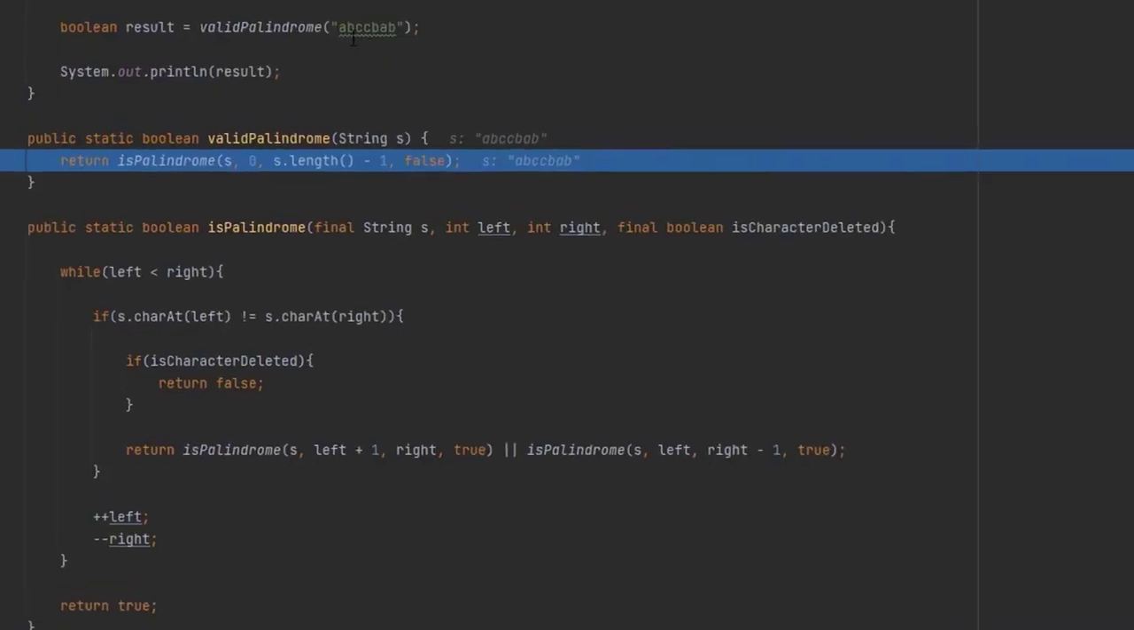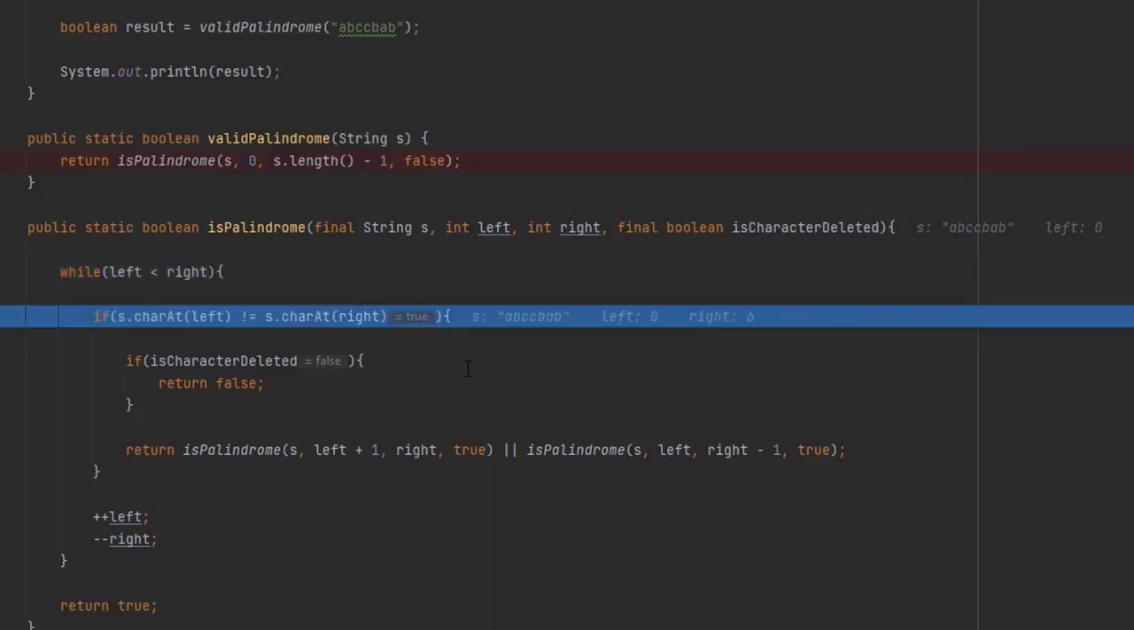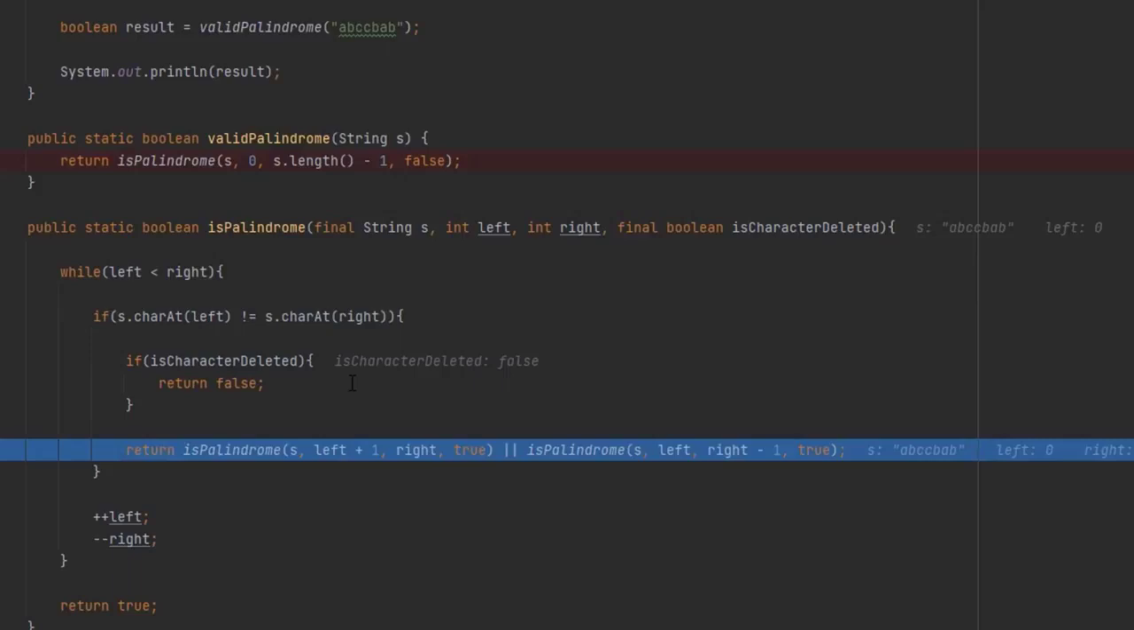I picked an example, ABCCBAB, where this will be a palindrome if we remove the final B there. So let's go through this. We're passing in the string, left is 0, right is 6. Is character deleted is false. So we're going to go through this. Character at left is A, and character at the right is B. So character deleted is false. I'm going to leave that alone.